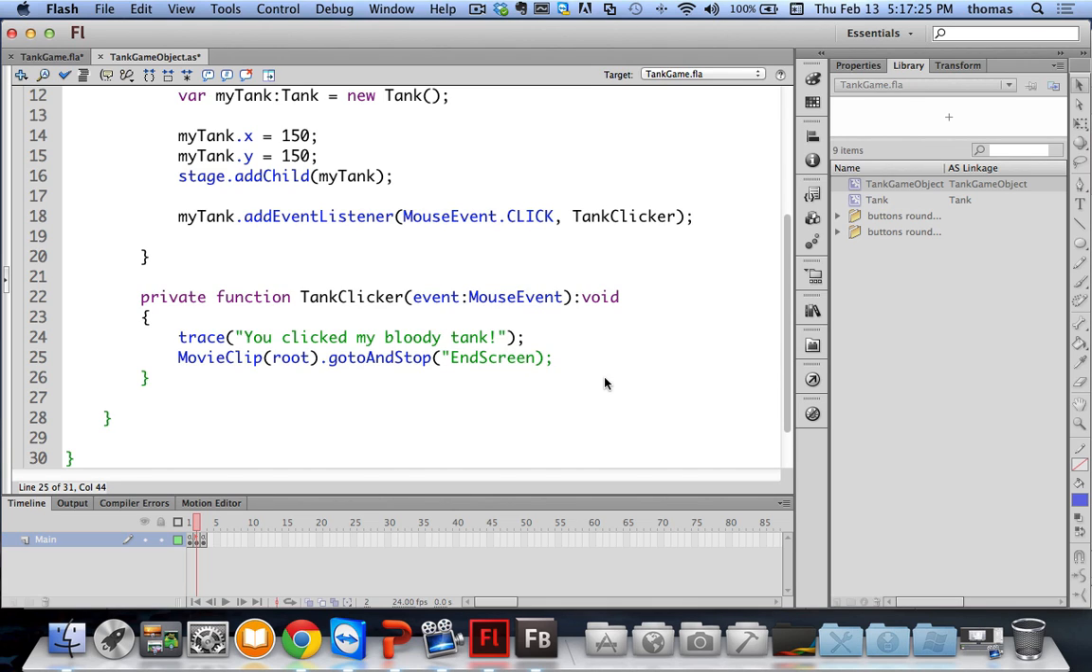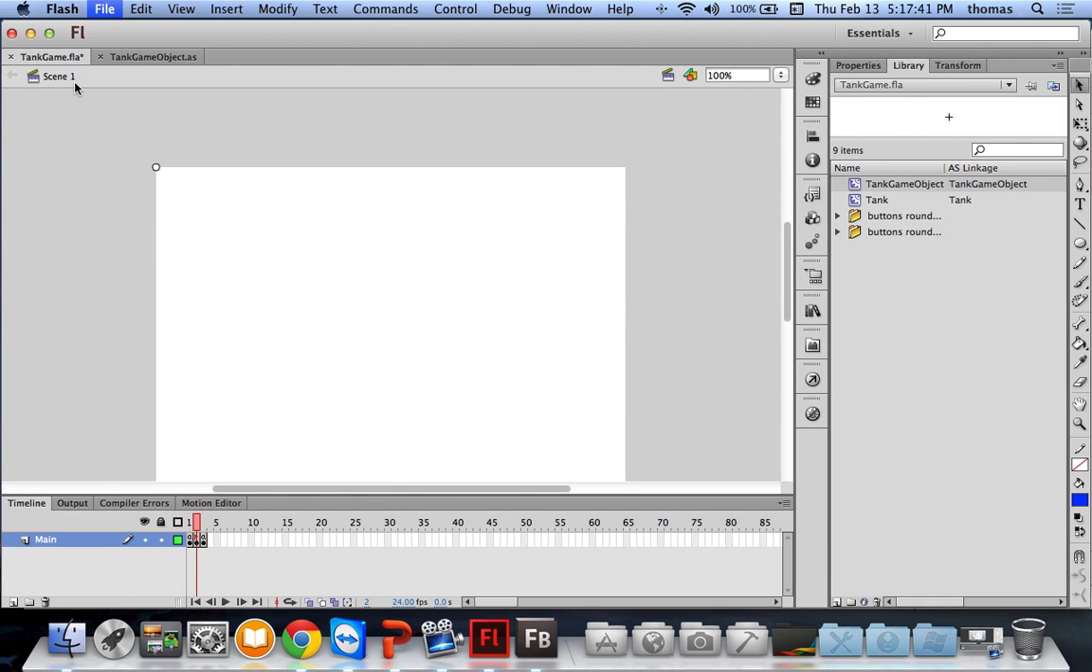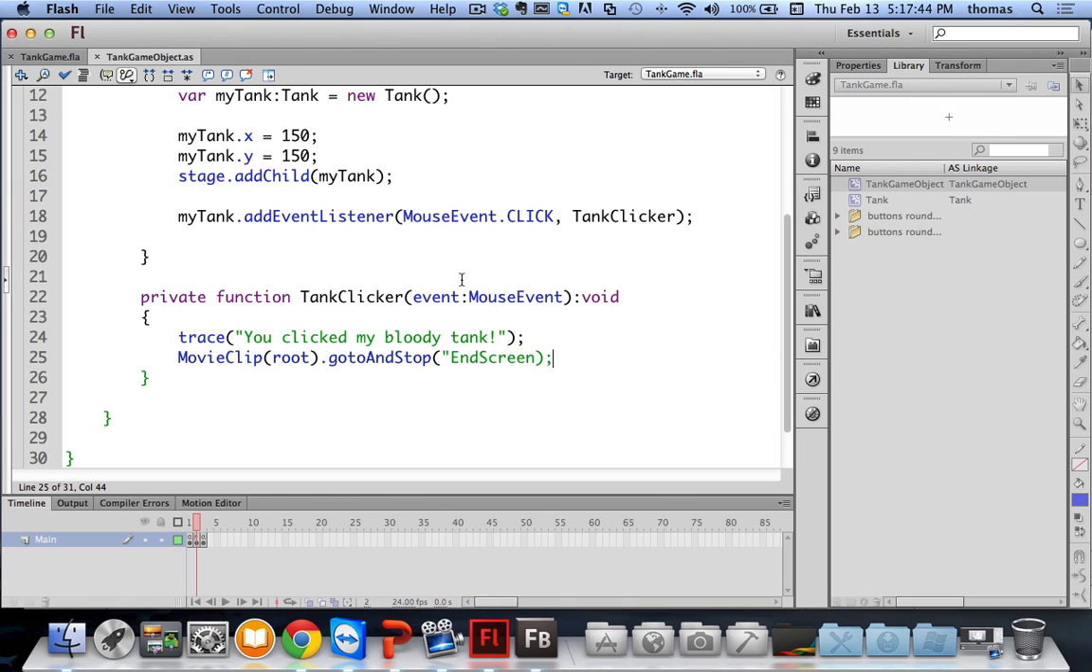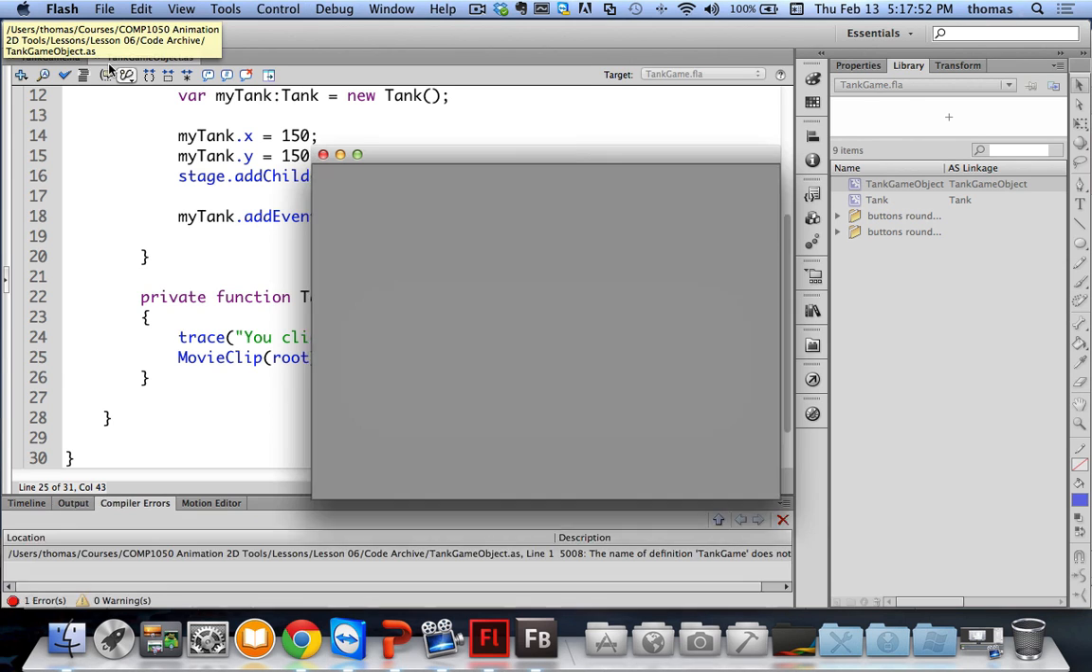So what am I saying here? I'm saying go to the root of this movie clip, go out one level, and then go to the main timeline and go over to wherever my end screen is. That's what I'm saying, right? So I'll save this. Save this, go back, fix it, save it, thank you, and then run it, see what happens.